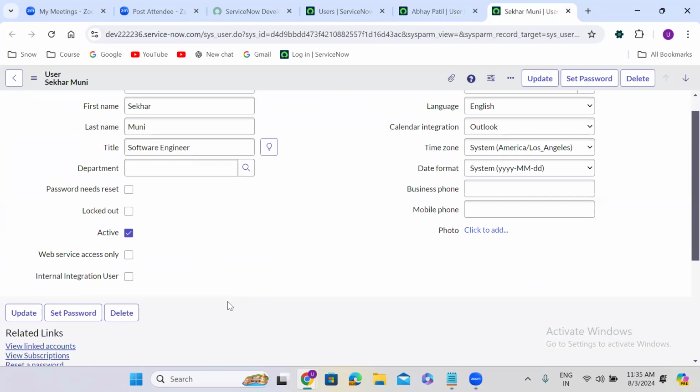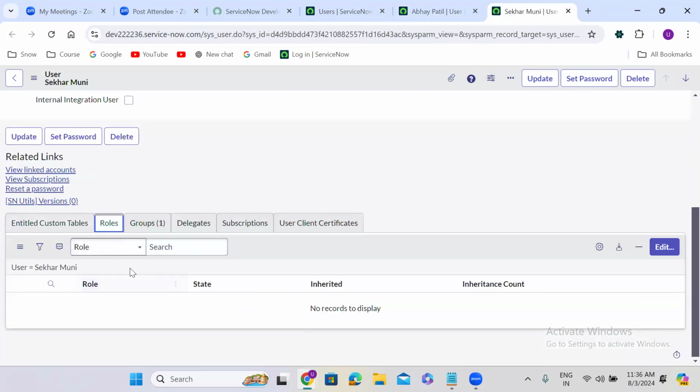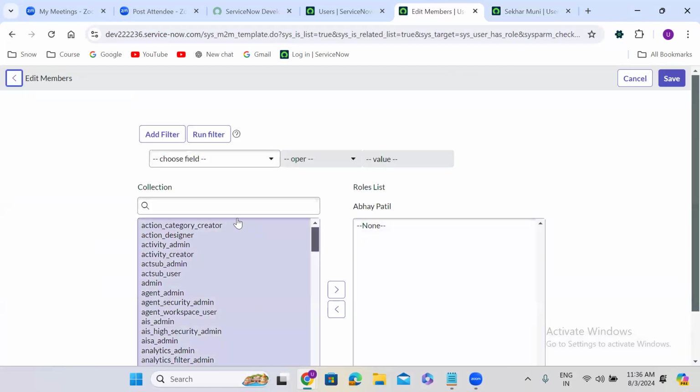Here you can see roles. Roles are nothing but permissions. They don't have any roles. They can just log into ServiceNow. That's it. So now I am just granting the roles. I am granting the admin role to Abhay and Shaker. I'm just granting the admin role to Abhay.